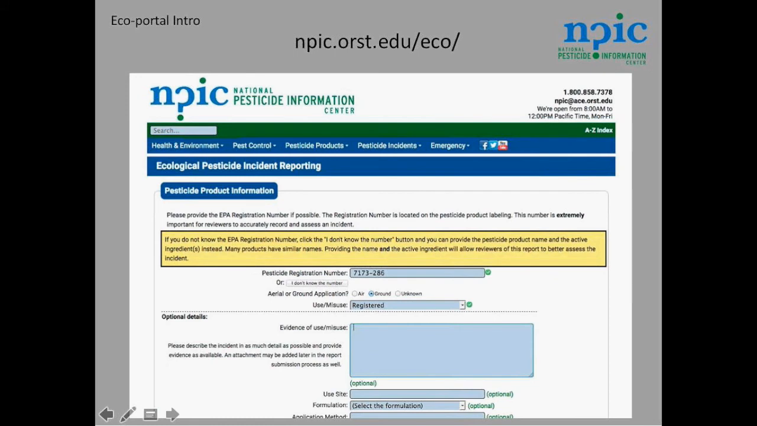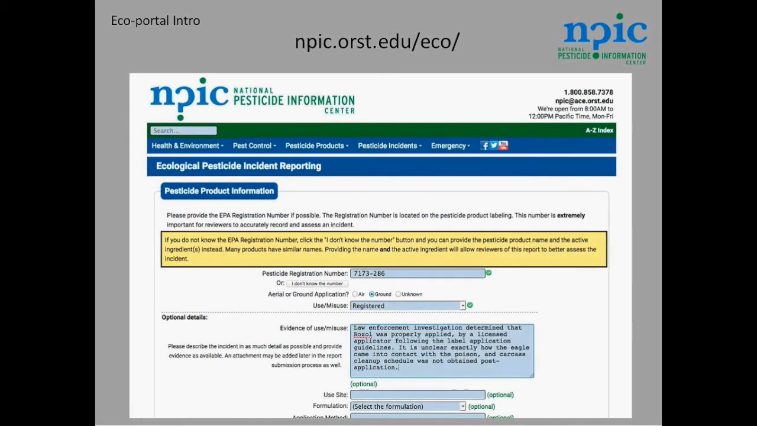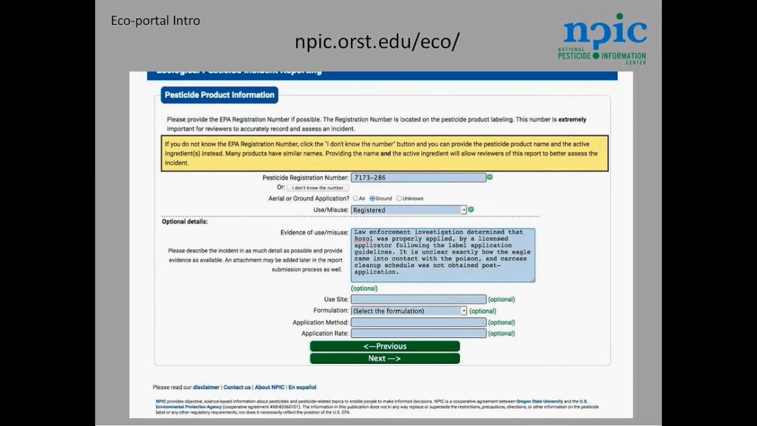And now we get to put in our evidence that it was legal. So this is just, what information do you have to know whether it was a misuse or a use application? So I'm just adding in here essentially that Rozol was applied properly by a licensed applicator following the label application guidelines. We're not sure, though, how exactly the eagle came into contact with the poison. And we're not sure either what the carcass cleanup schedule was from after the application.